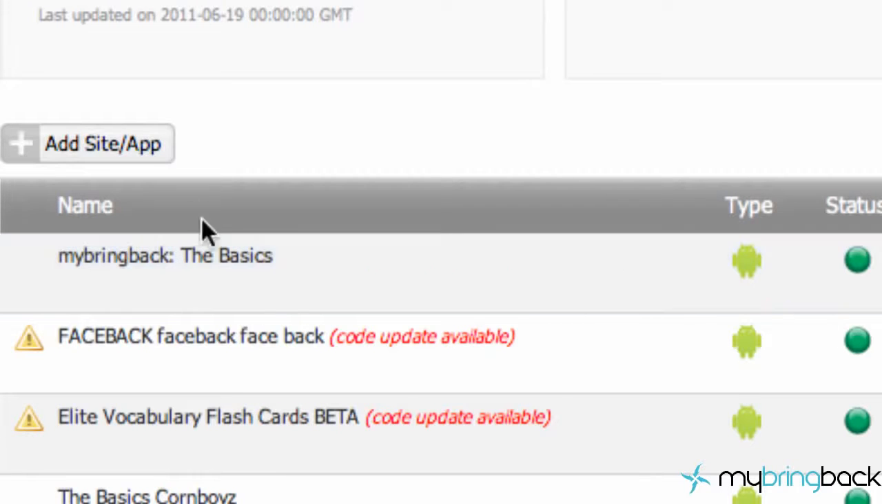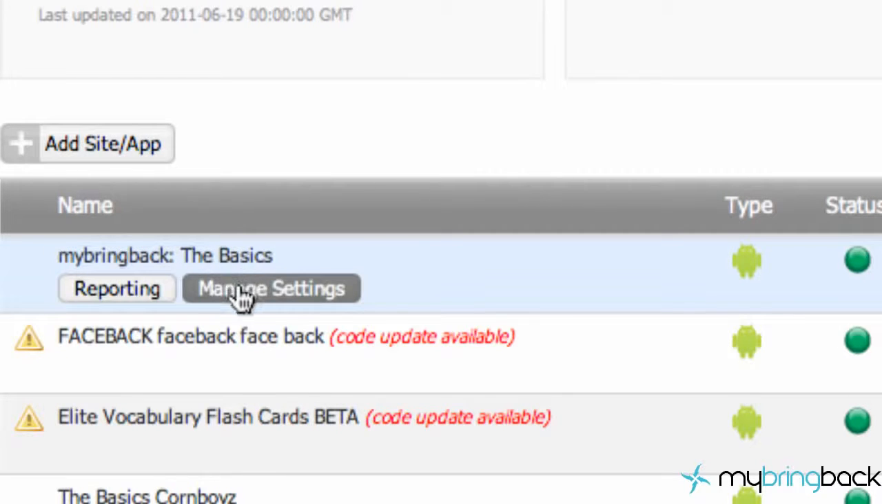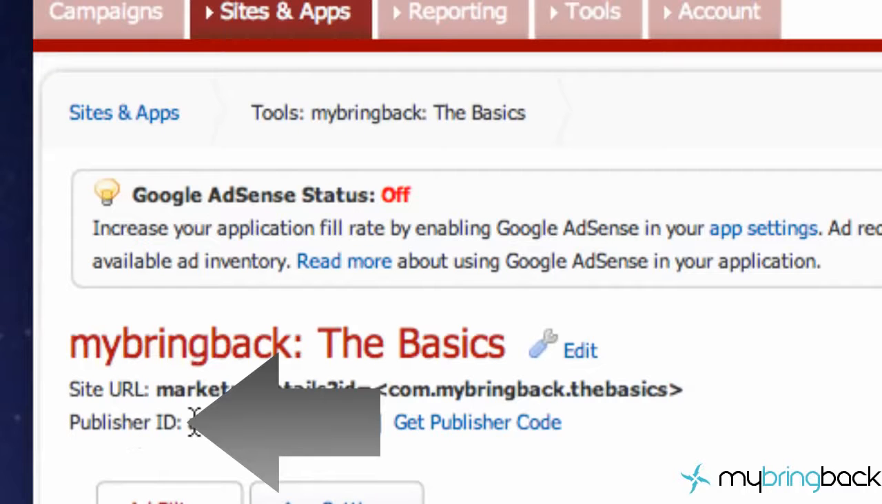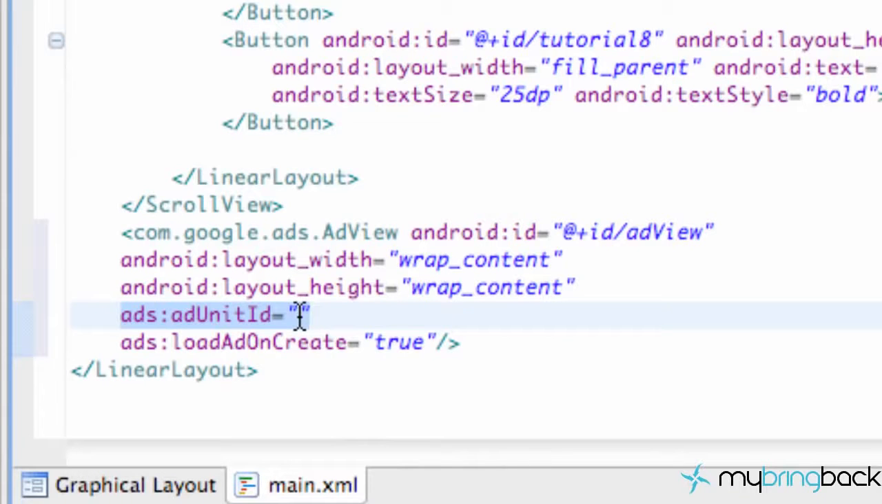But we're going to hover over our application, go to manage settings, and right here again I'm going to put a block or something right here. Here's your publisher ID. You guys want to copy this publisher ID, and I'm just going to copy that. And then we're going to go back into Eclipse. Under our ad unit ID, this is where we're going to set it up. I'm just going to make up one for the most part. It's going to look something like this. Who knows what it looks like.